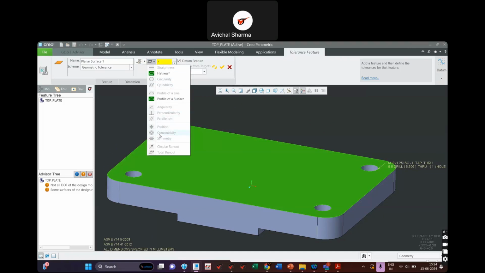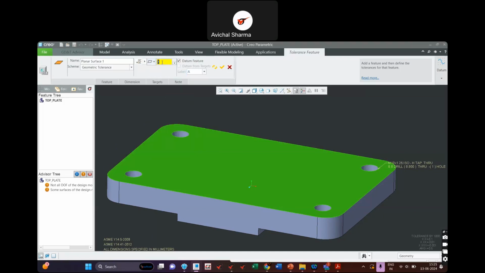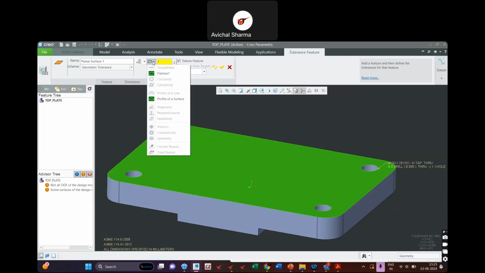So I cannot apply position, concentricity, or orientation tolerances like perpendicularity and parallelism. I cannot apply any of those. I can only apply flatness or profile. That's how it is going to help me apply only those annotations which will be applicable for that kind of feature, for that surface.